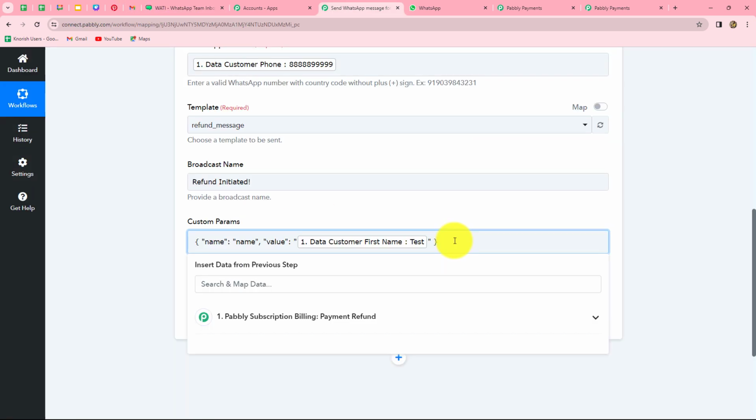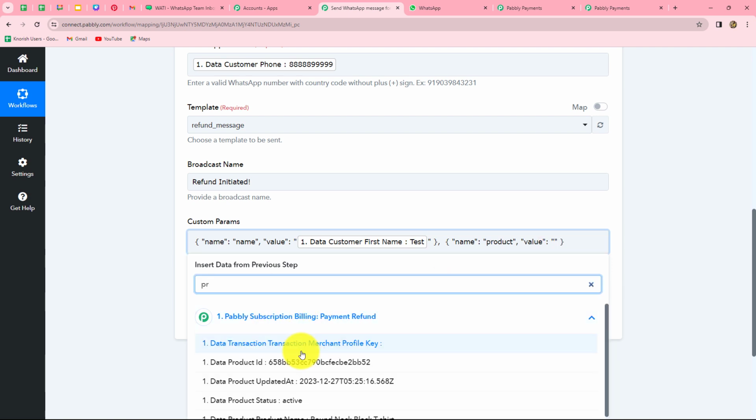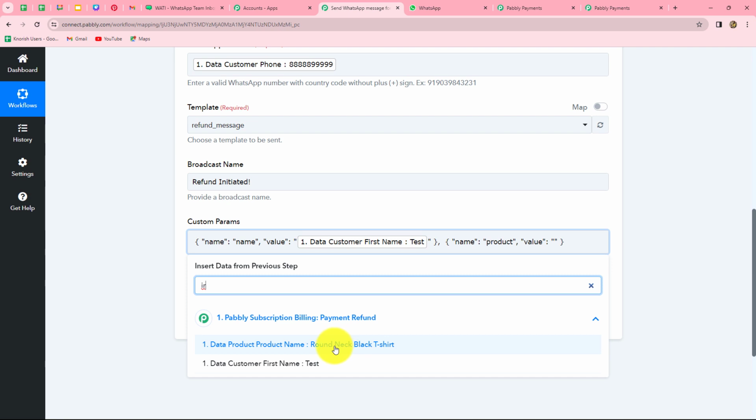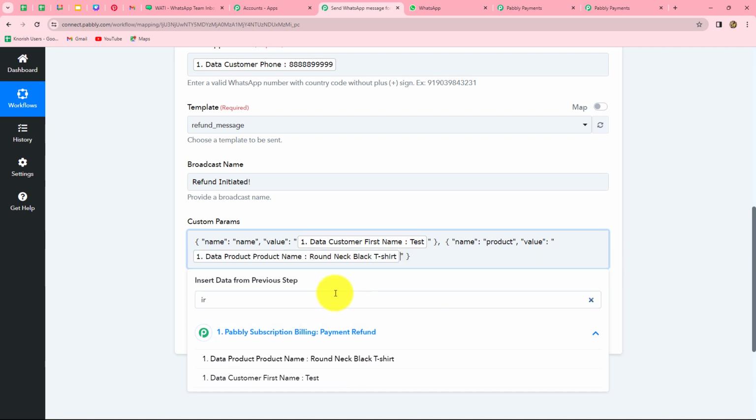Now the next variable which I have used is product, so the name of the next variable will be product. Here I'm going to use a comma, a space, and simply paste the same format over here. Now in the place of name, I'm going to enter product, which is the name of my second variable. Here in the value, I'm going to map the name of the product, and the name of the product is round neck black t-shirt. Okay, I have entered it.